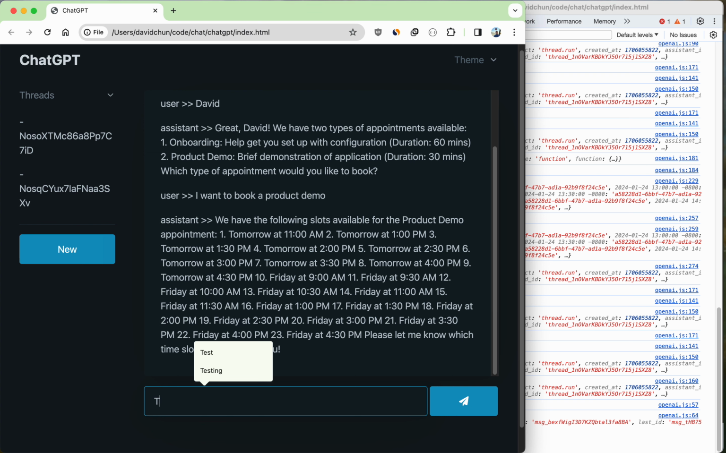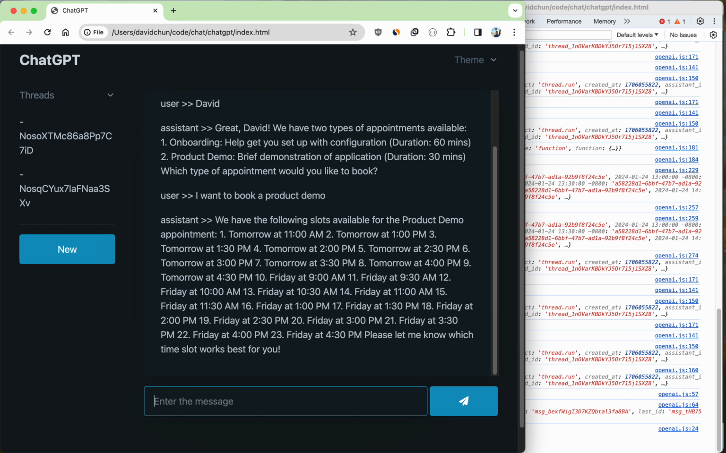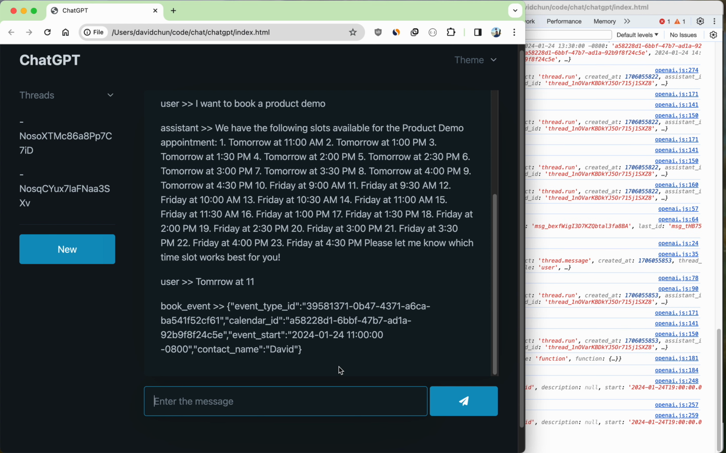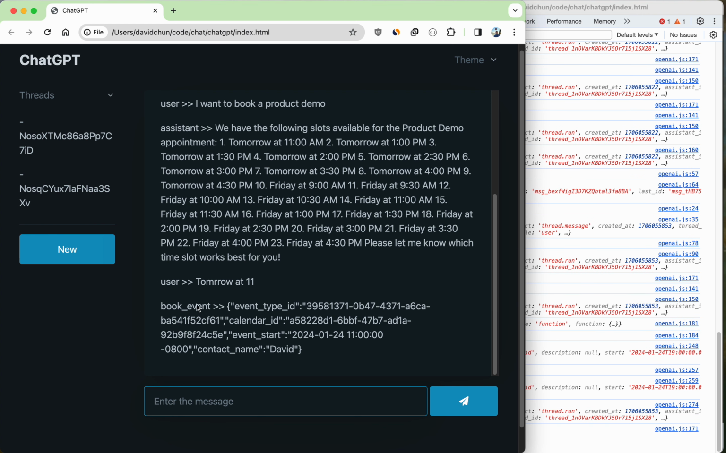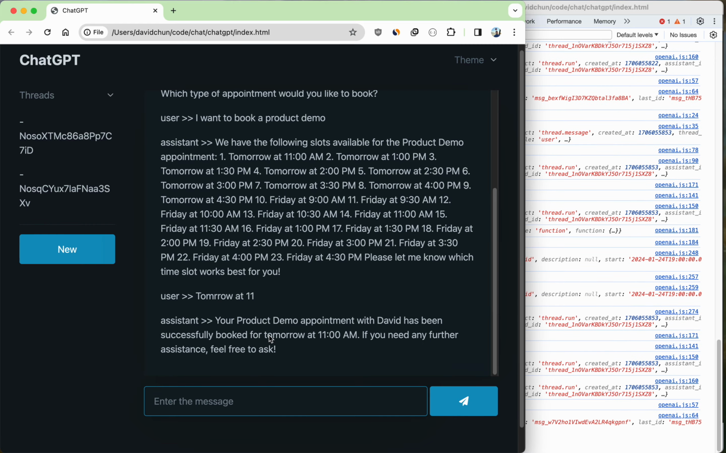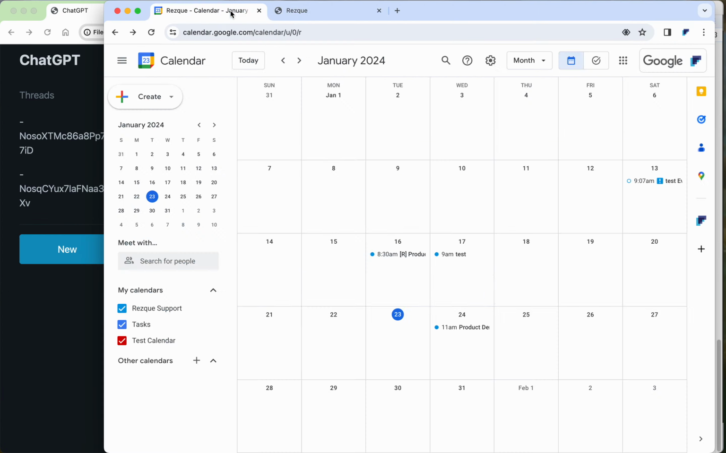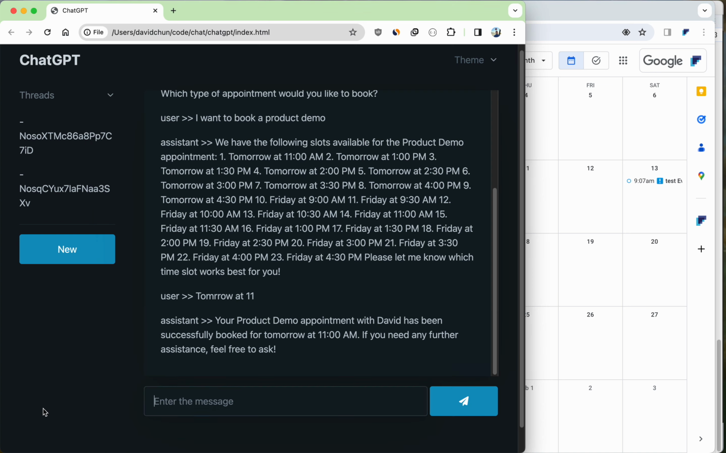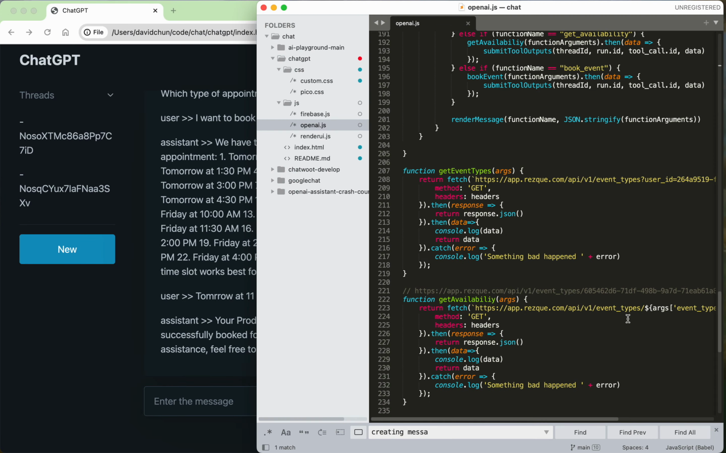So we'll just go ahead and say we want to book for tomorrow at 11. And we spelled it wrong, but it doesn't matter because ChatGPT can understand that. So now it's calling another function called book event, which makes a post request. And it created the appointment at 11. So let's see our calendar. And it's synced up to my Google Calendar, so you can see that it's created an event on my Google Calendar. And it should technically block that off too and not allow other people to book it. So that's the basic idea here.